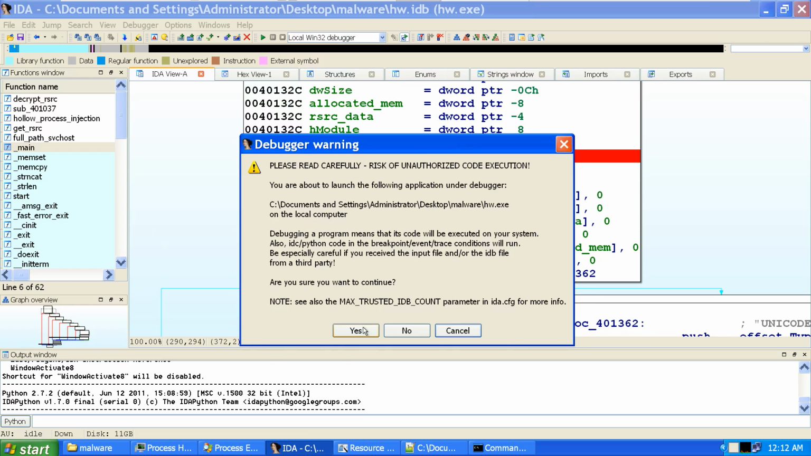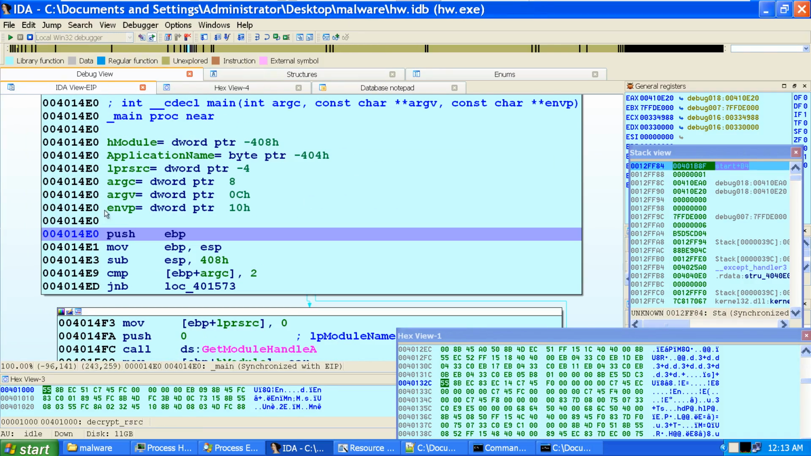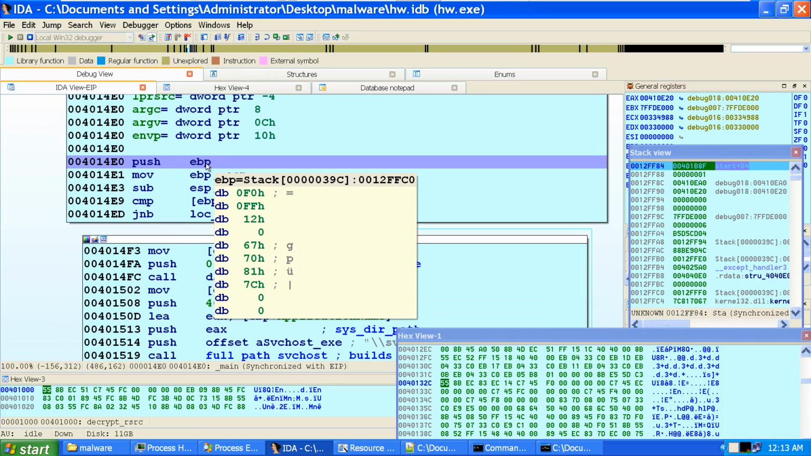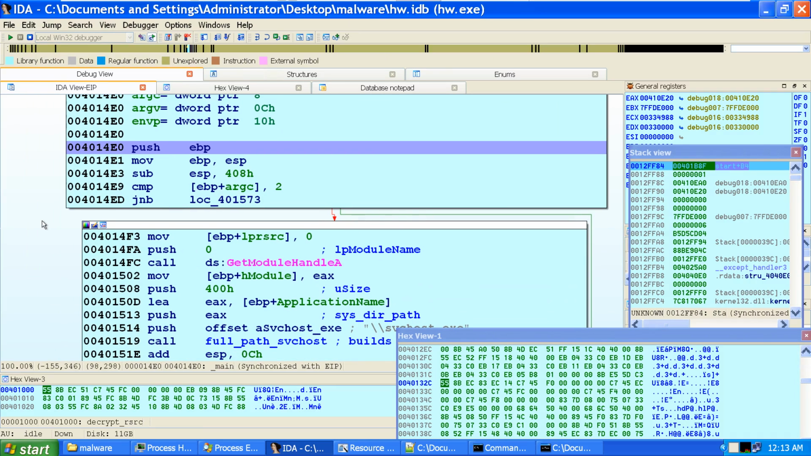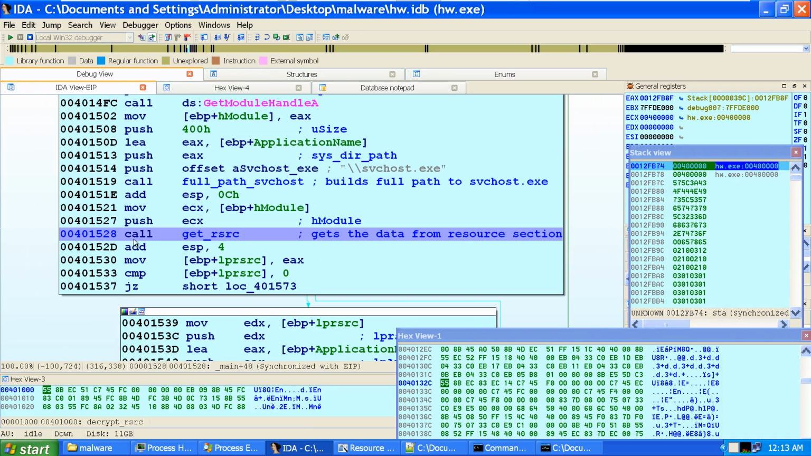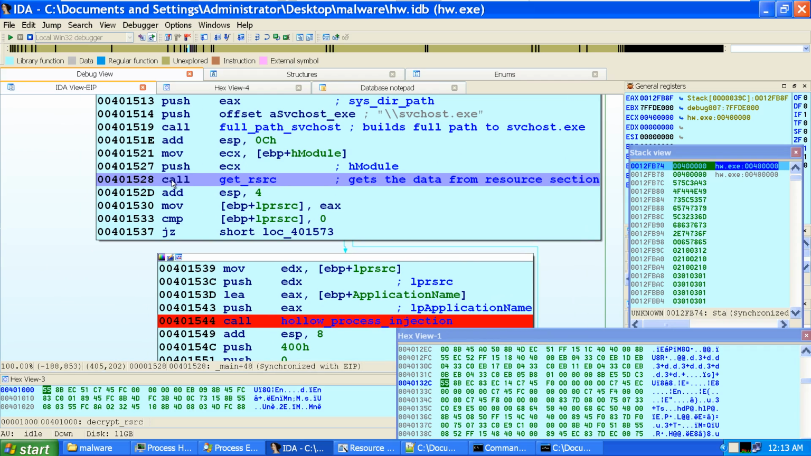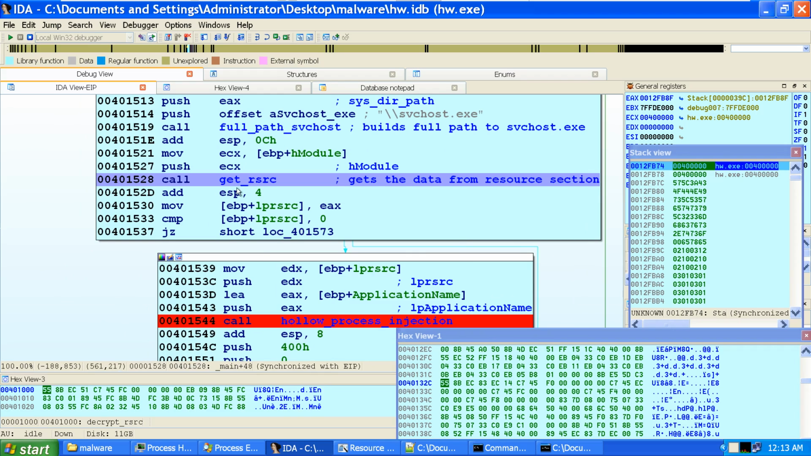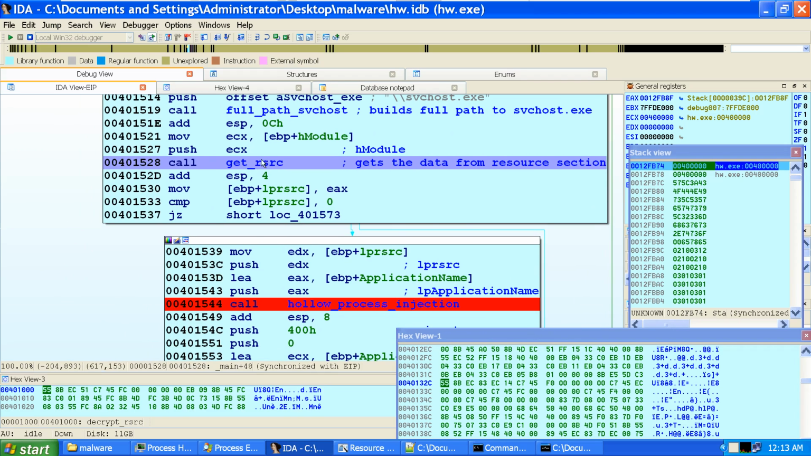So I'm debugging the malware here. As you can see, we landed on our first breakpoint, which is the address of entry point of the malware. Let's see what the malware does. The first thing the malware is doing is calling a function which I've renamed getResource, because I know the functionality of this function.